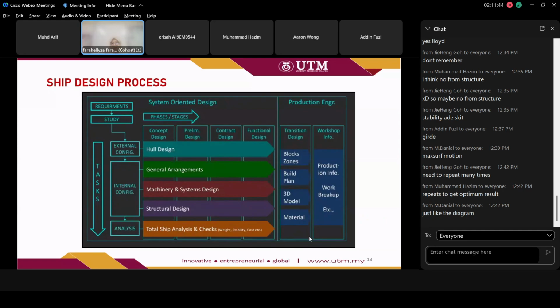Okay, and this is the building part. So we have these two. If you go into any yard, basically this is how the ship design process is carried out. Starting from requirements, you do some studies, you come up with the concept, you come up with this sketch.